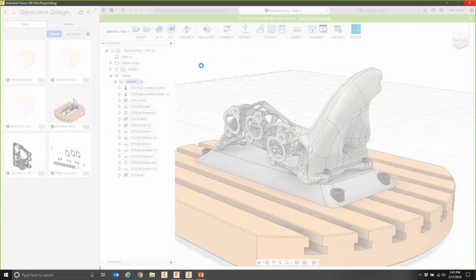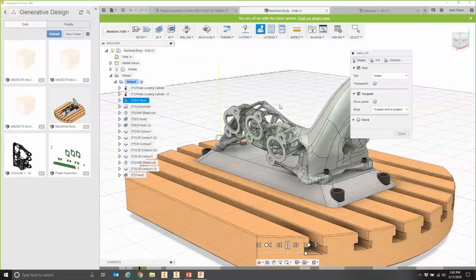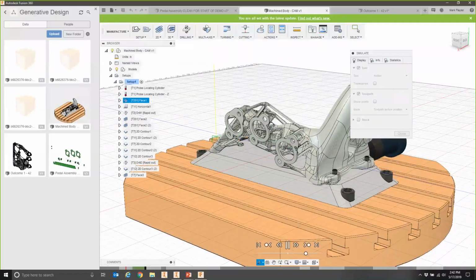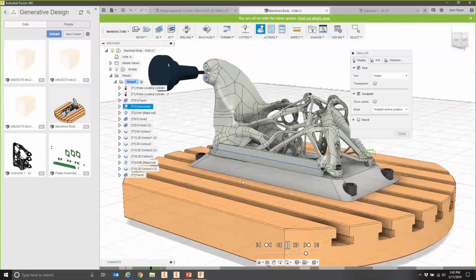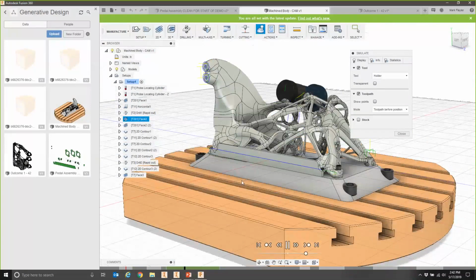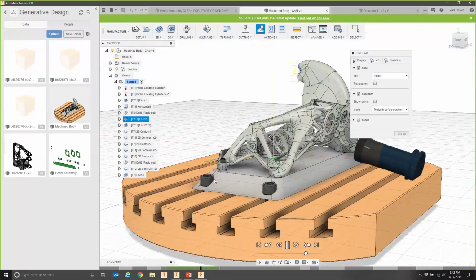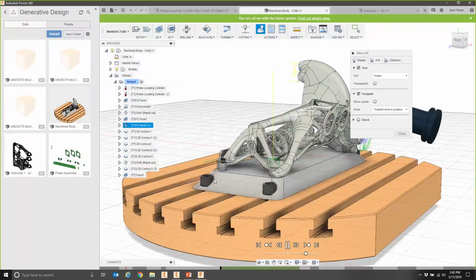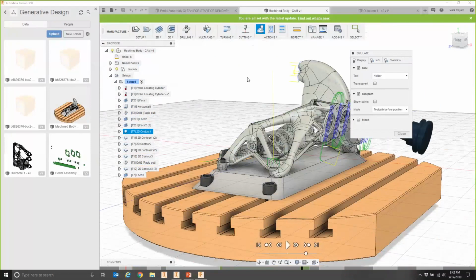Don't rotate too fast. Let that go. So this is where the manufacturability comes in. It wants to make sure you can actually perform this. I'm going to go ahead and pause that.